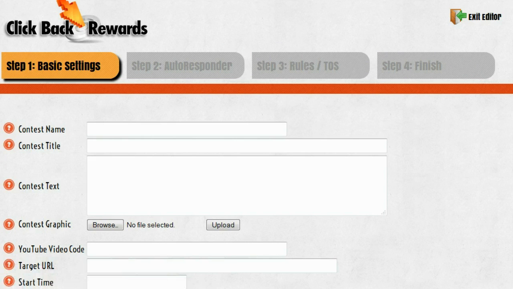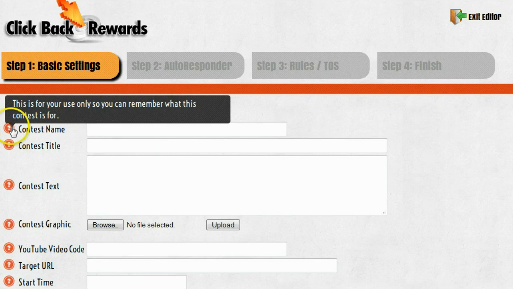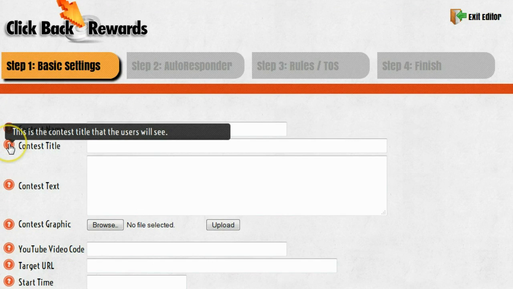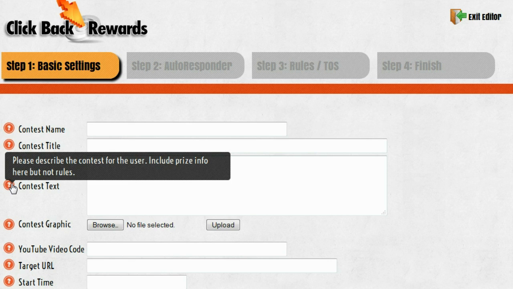Now, most of these settings are self-explanatory. For example, contest name, contest title is pretty self-explanatory, but if you do need help, we do have these question marks right here, and you can mouse over the question mark and it'll give you a little tooltip that will explain what each setting is for.